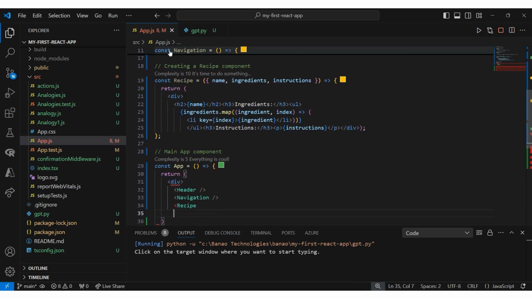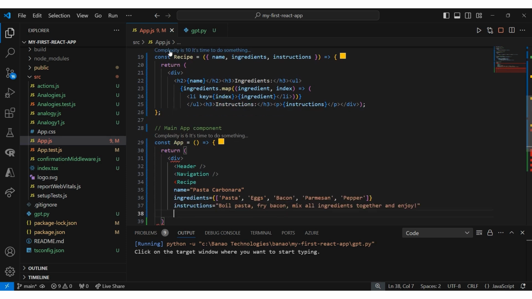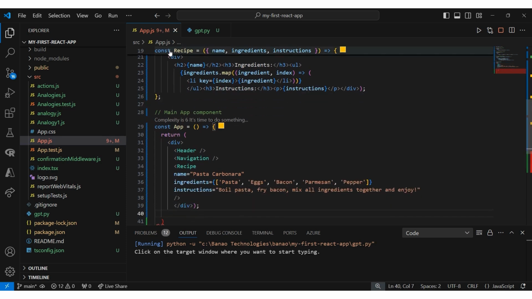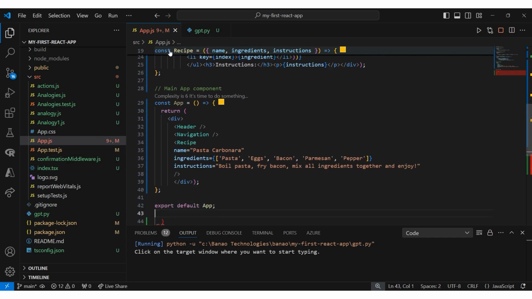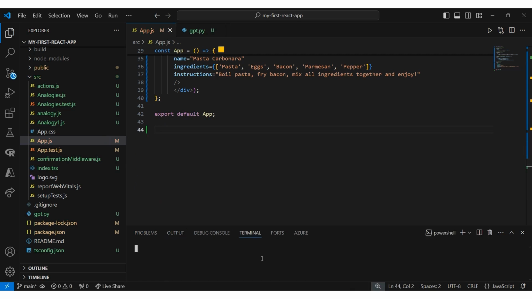The app component combines these components to create a simple recipe app interface showcasing a specific recipe, pasta carbonara, with its ingredients and instructions. By breaking down the UI into smaller reusable components like header, navigation, and recipe, the code follows the principles of React componentization, promoting better organization, reusability, and maintainability. This modular approach allows for easy composition and building of complex user interfaces effortlessly.